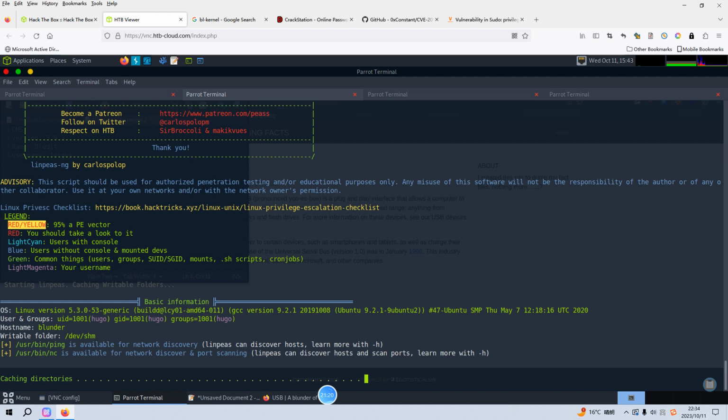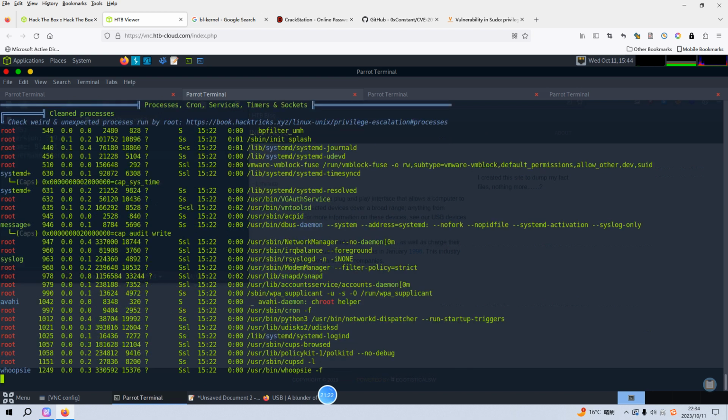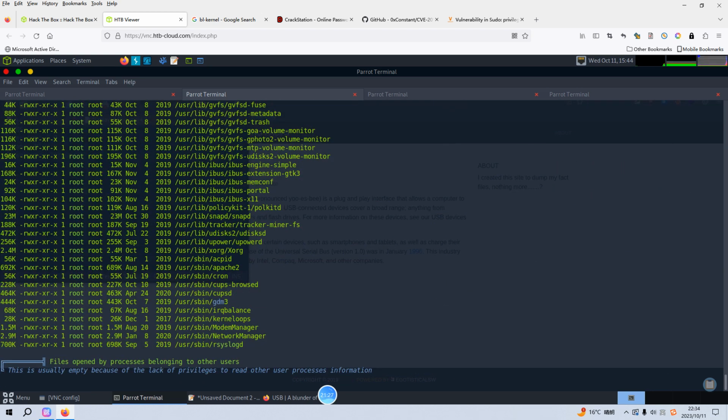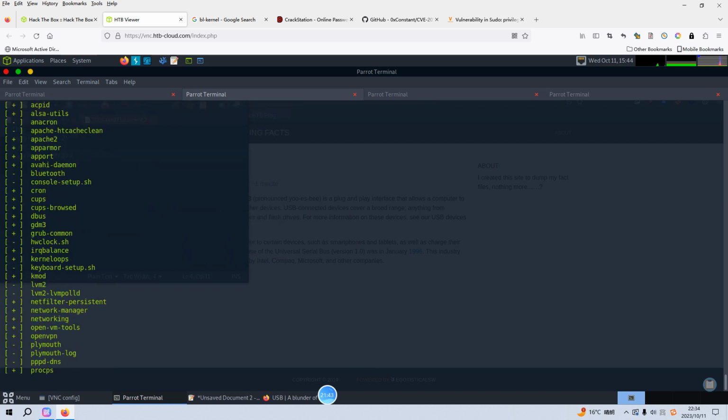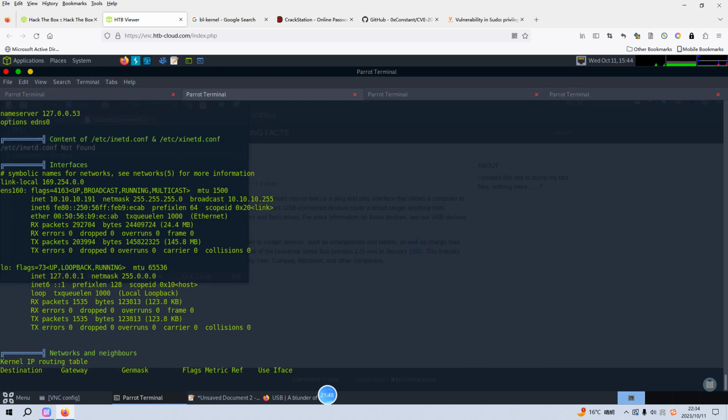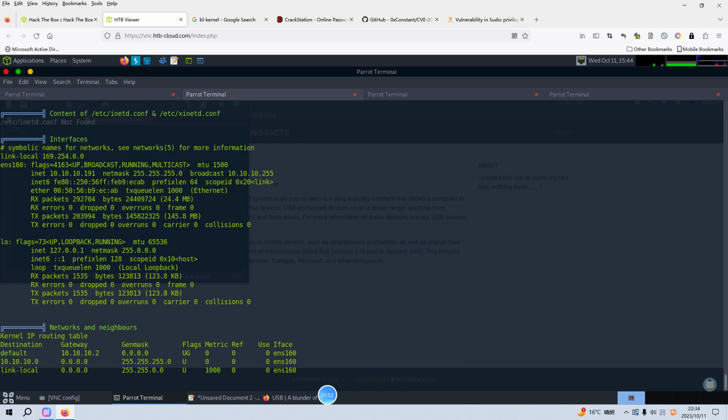After this script is done, we can look for the highlighted areas, maybe in red or in yellow. Such areas should catch our attention. Yeah, routing table, the interfaces, very useful.